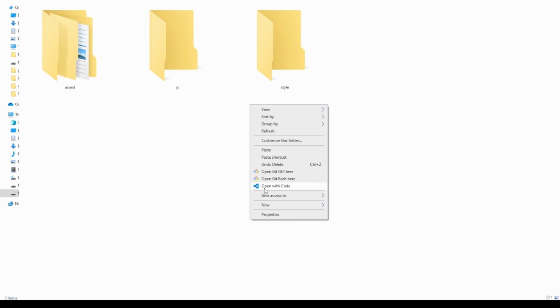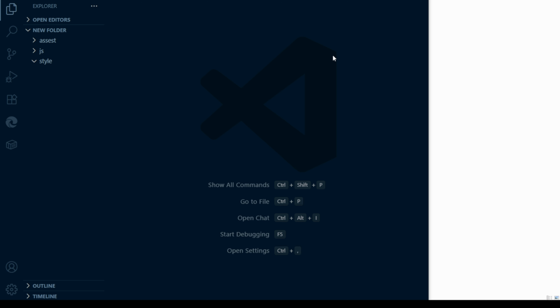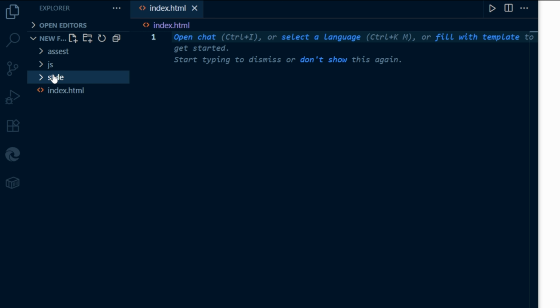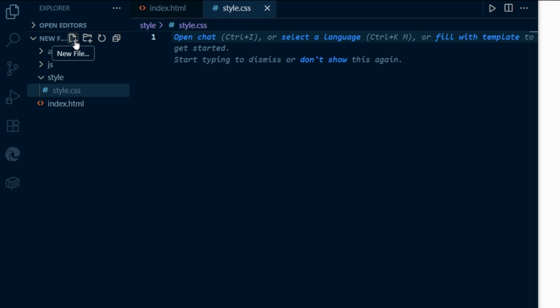First, open Visual Studio Code. Create a new file and name it index.html. Inside the Style folder, add a new file called style.css.